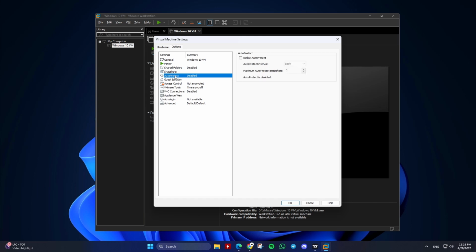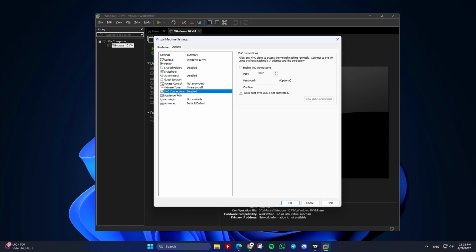5. Auto Protect. Automatically take snapshots at regular intervals to protect against data loss. 6. Guest Isolation. Enable or disable drag and drop and copy-paste functionality between the host and VM. 7. Access Control. Encrypt the VM and set a password to restrict access. 8. VMware Tools. Install VMware Tools to enhance performance and enable features like shared folders and better display resolution. 9. VNC Connections. Enable remote access to the VM using a VNC client.